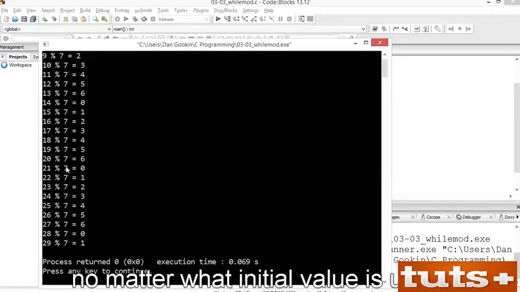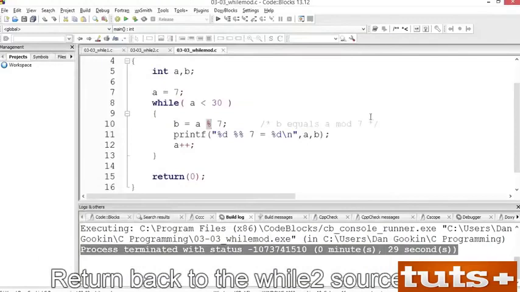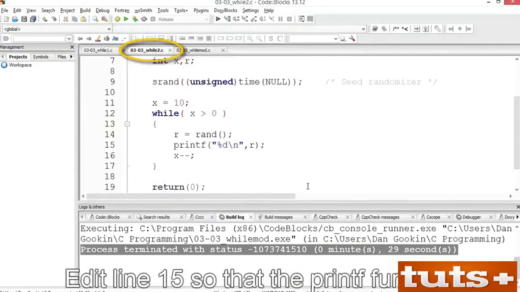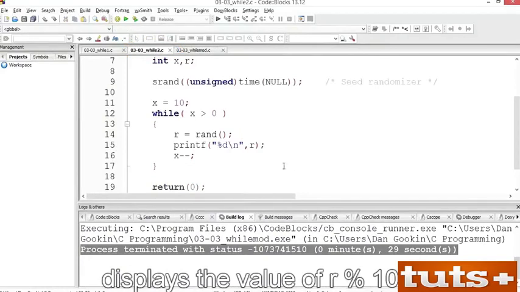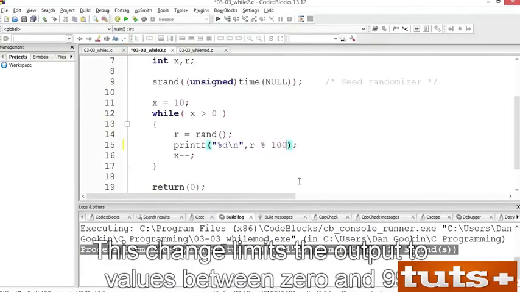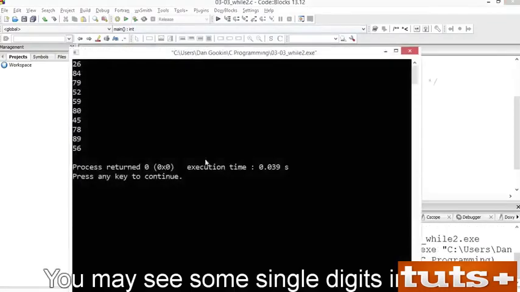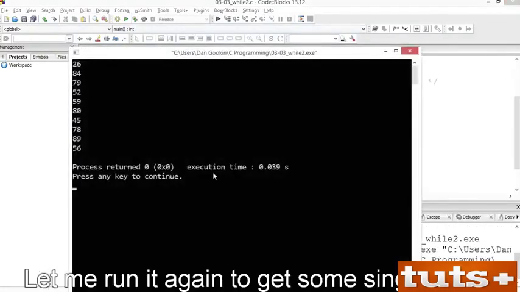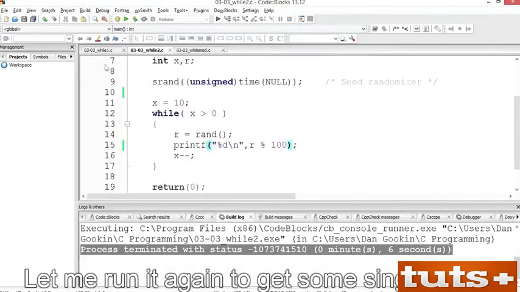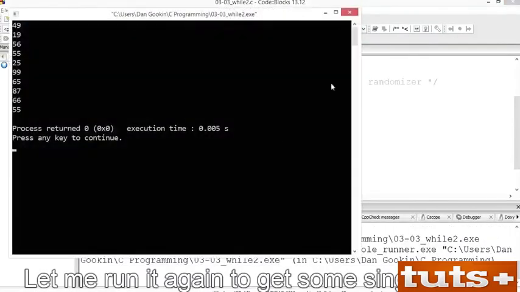Return back to the while2 source code. Edit line 15 so that the printf function displays the value of r mod 100. This change limits the output to values between 0 and 99. Save, build and run. You may see some single digits in there. Let me run it again to get some single digits. There they are. The single digits don't really look properly formatted.